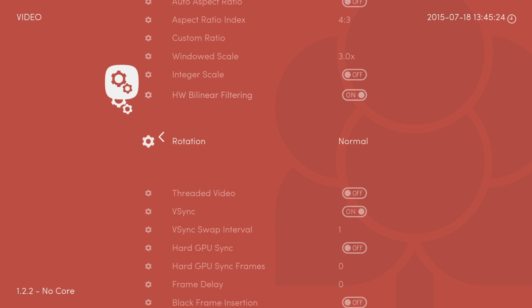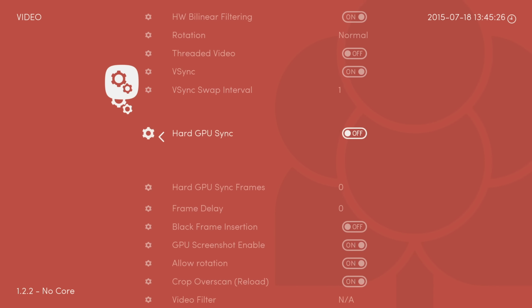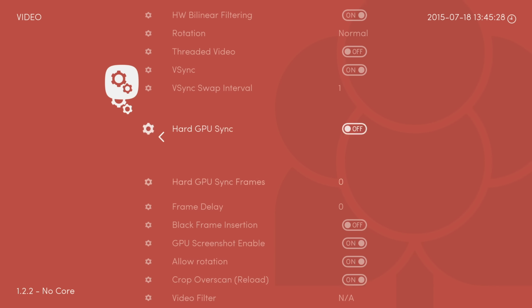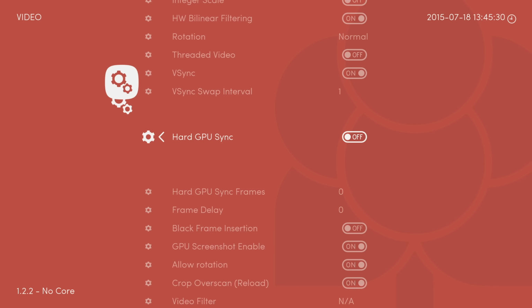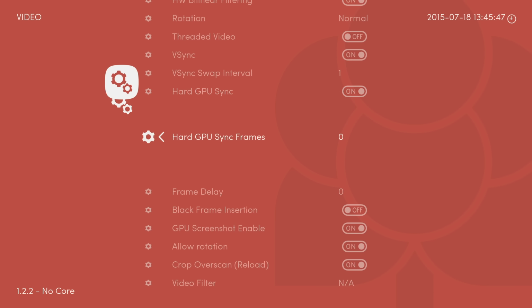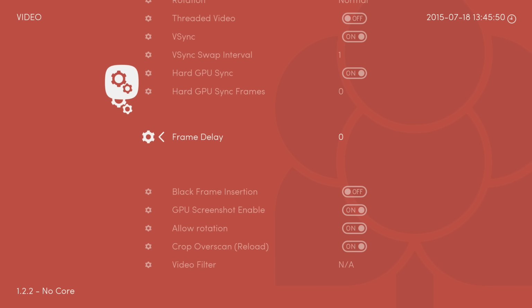We want to make sure VSync is enabled and also hard GPU sync. Probably want to make sure it's turned on if you're using a Windows system, because I think that helps with input lag at the cost of a slight performance hit if you haven't got a very powerful system. So if you're noticing with this turned on you're getting performance issues, turn that off, but for a moderate system you should be able to have it turned on.